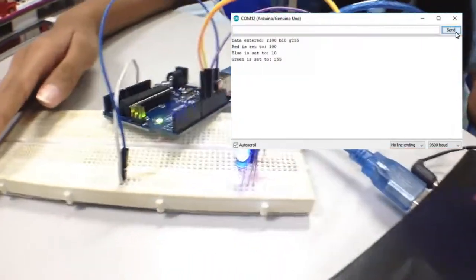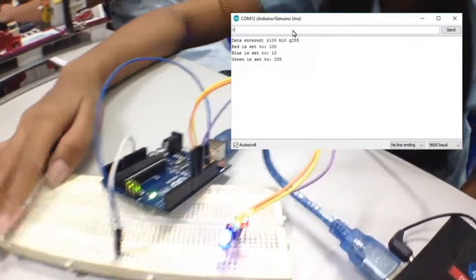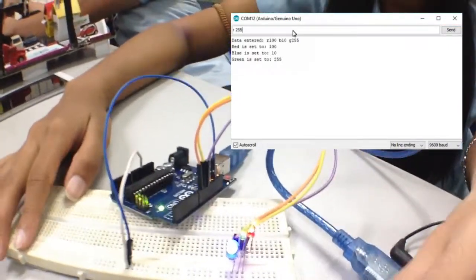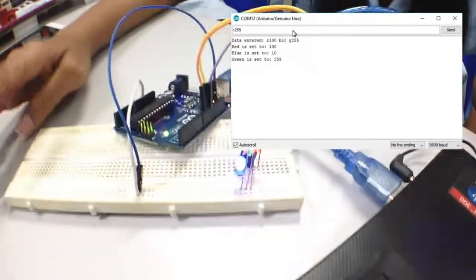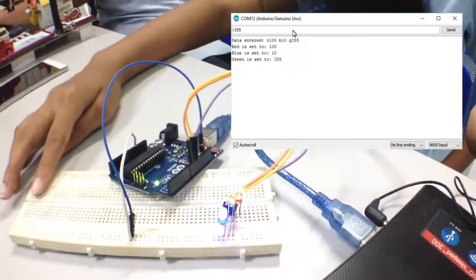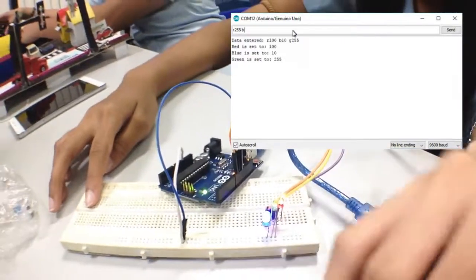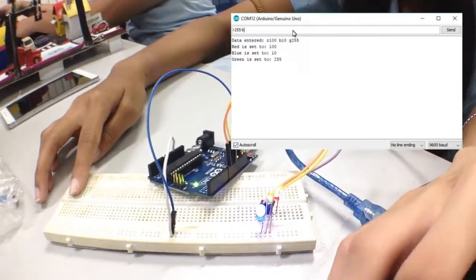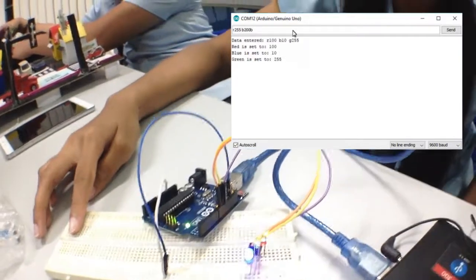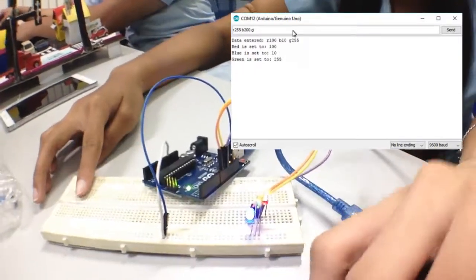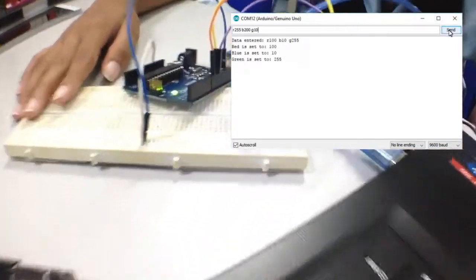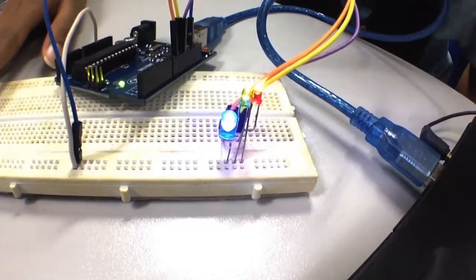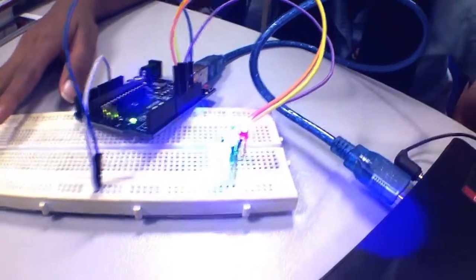So if we're gonna change the values, red is 255. Blue is 200 so that the blue is bright too. Green is, let's just say 10. So the green is dim. So 1, 2, 3, upload. There you go. The blue is strong, my gosh.